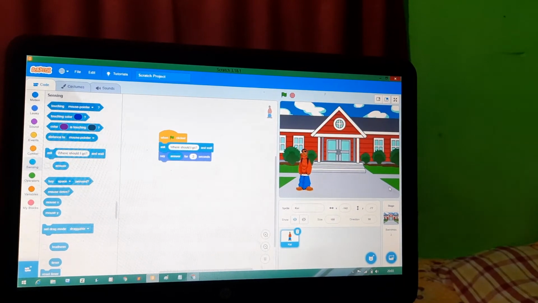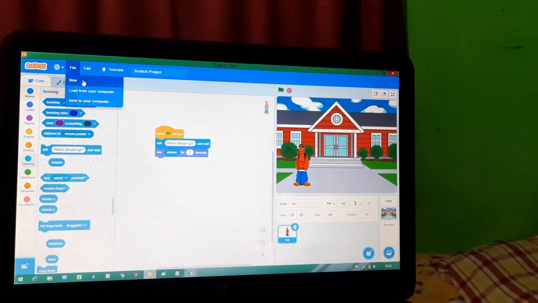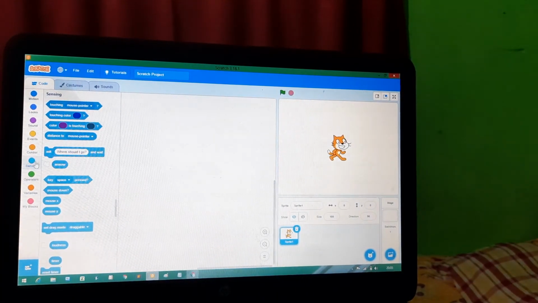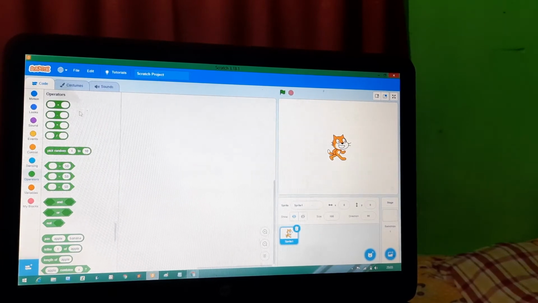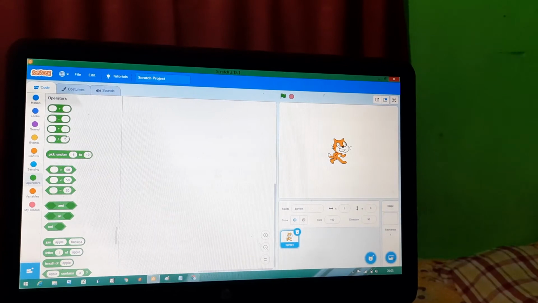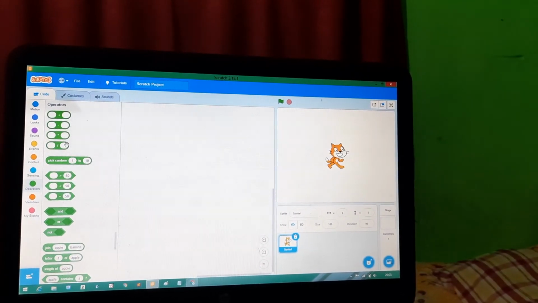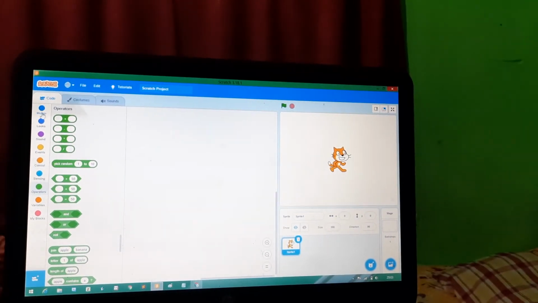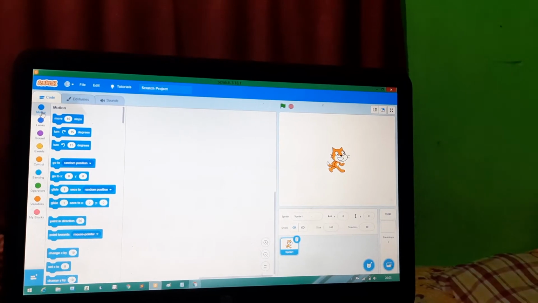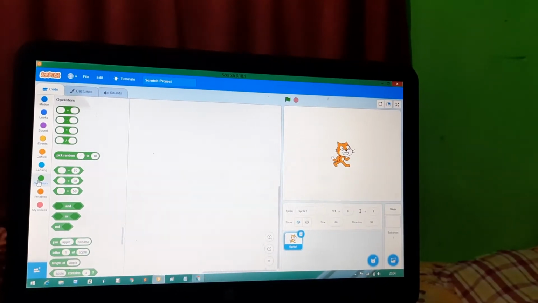Operator blocks are basically used for doing mathematical operations, different kinds of operations. Operator blocks always come in this green color, and you have to keep these blocks inside another block, otherwise it will not work. A motion block works individually, whenever you put it in the script area and run it, it will work. But in case of operator you have to put this block inside any other block so that it works.